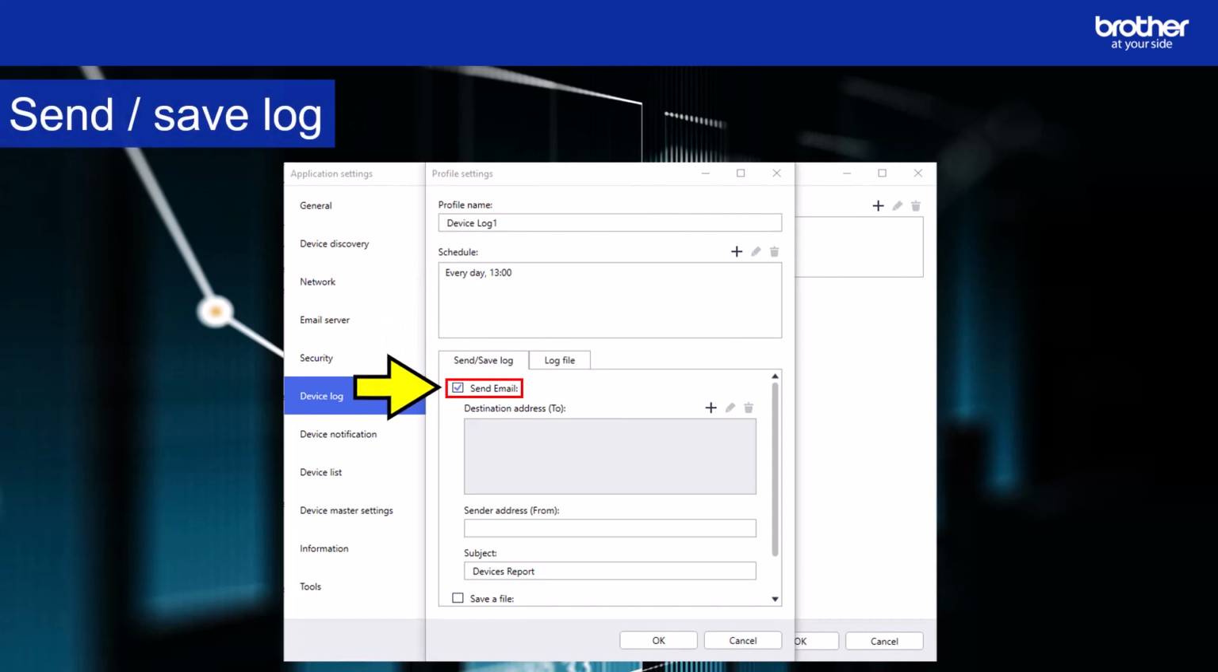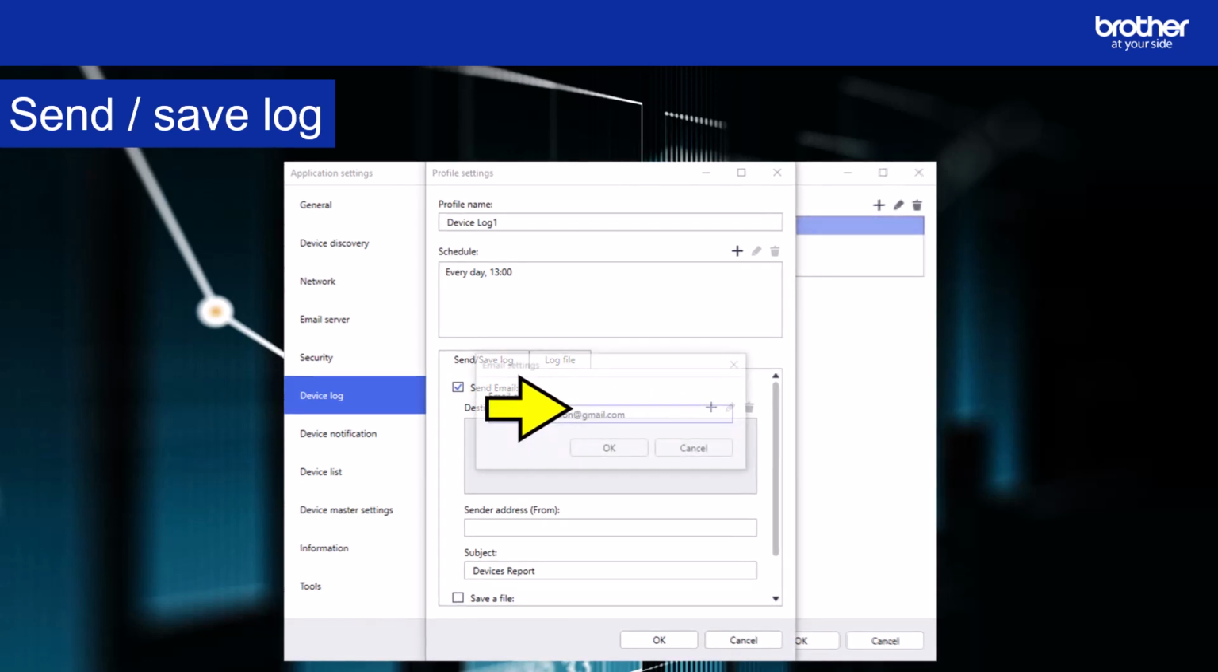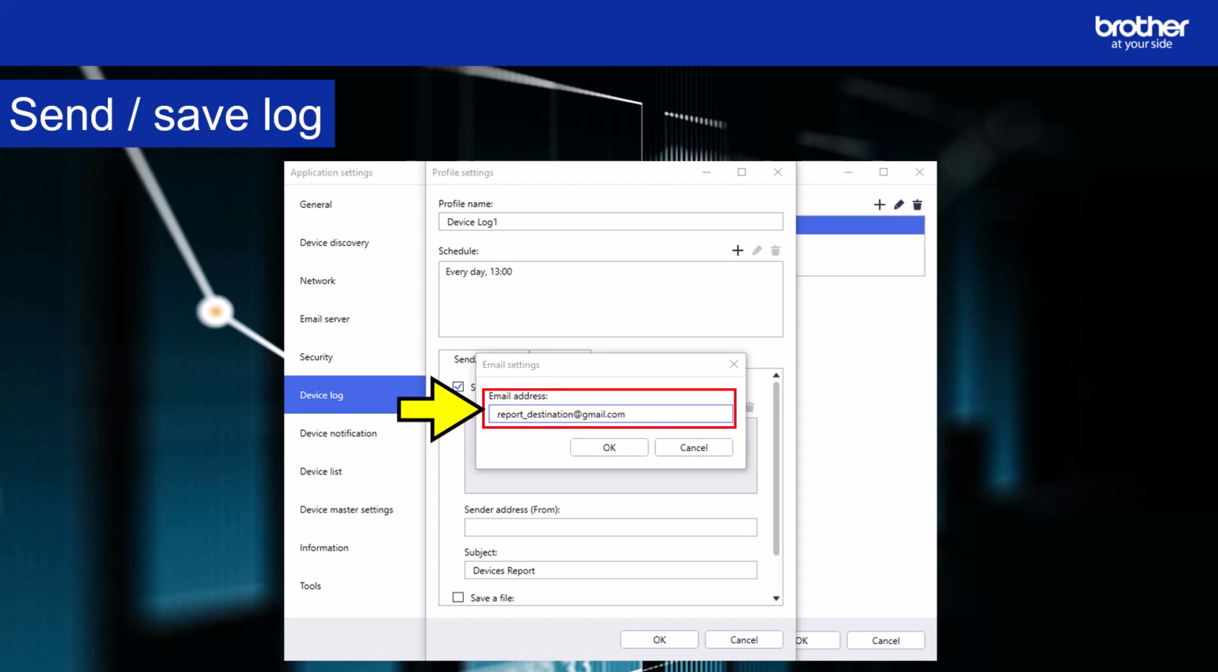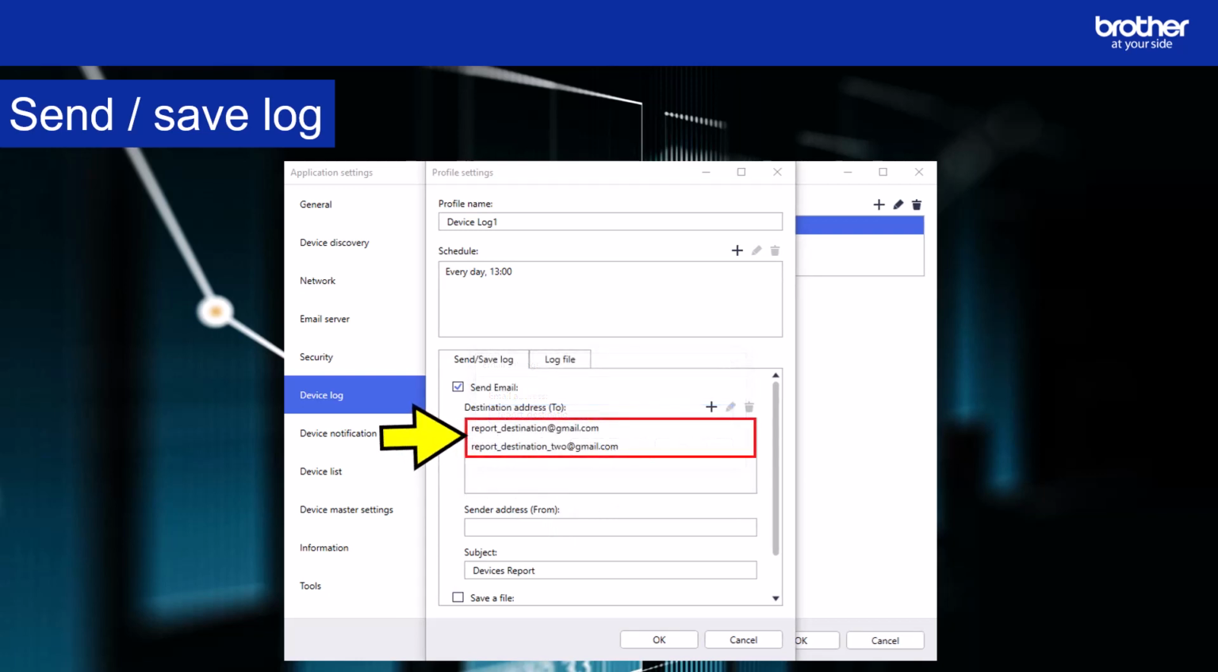By default, send email is selected. If you do not want to send an email and only want to save the log file locally, please unselect this. If you left send email switched on, please select the plus symbol here. Enter the email address that you want the report to be emailed to, and select OK. You can choose multiple people by repeating this process. The email addresses will now show here.